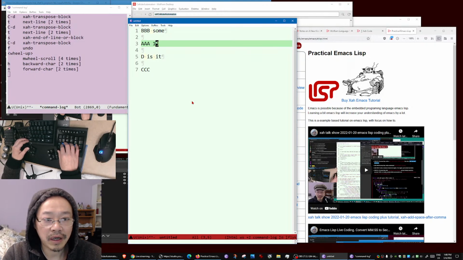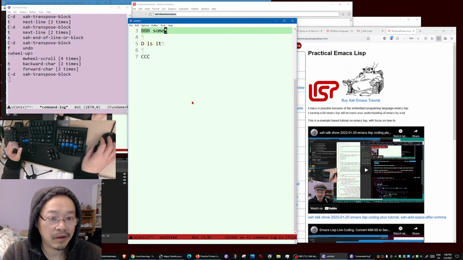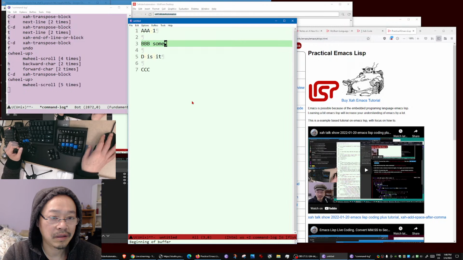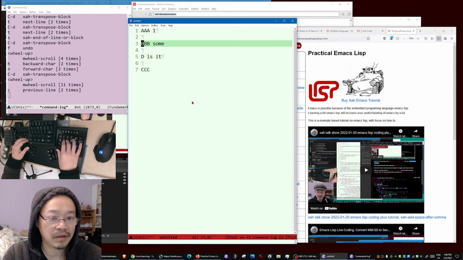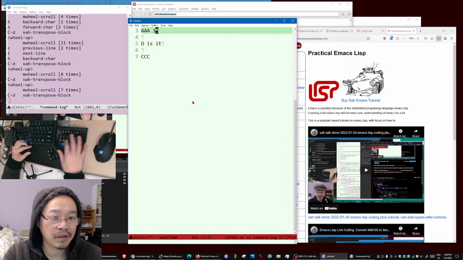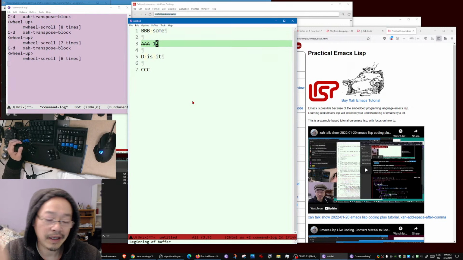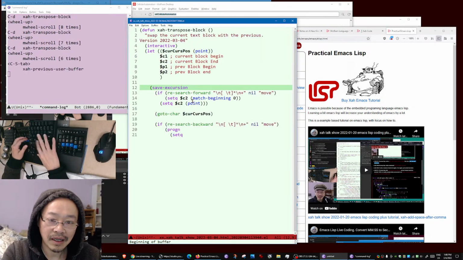That doesn't work. Okay, so you see, if your cursor is at the end of the current block, then you call the command. It works, but however, it scrolled your buffer. You see, scroll up, do it, scroll up, do it, scroll up. So when your cursor is in a block, anyway, I need to fix this.